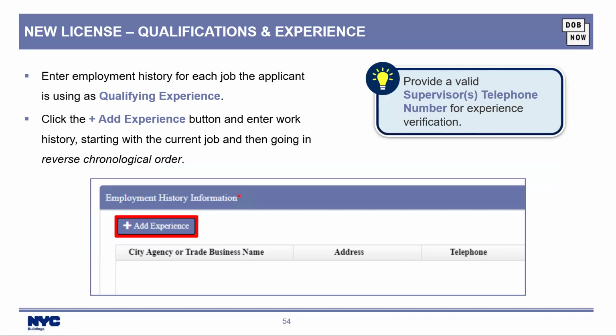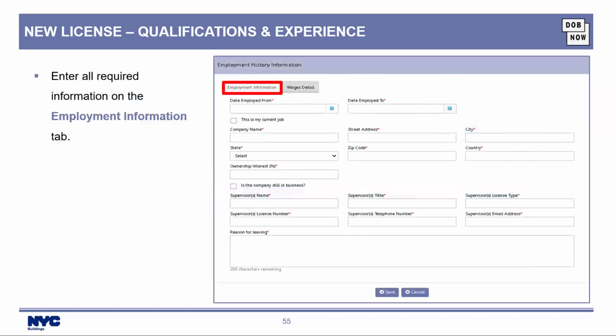Below that, you're going to see employment history. Now, this is for each job you're using as qualifying experience. You're going to need to click plus add experience and enter your work history. You'll start with your current job and go in reverse chronological order. It's important to note you have to provide a valid supervisor's telephone number so that the background unit can verify your experience. This is the pop-up you'll see when you click plus add.